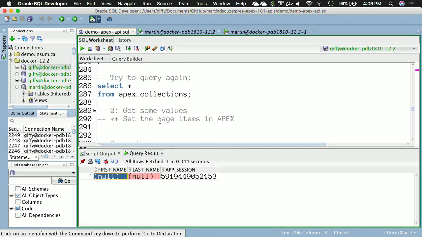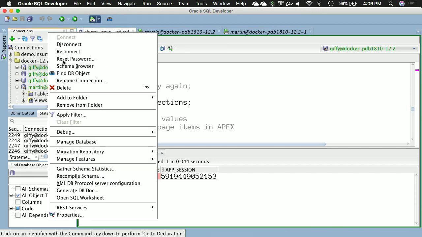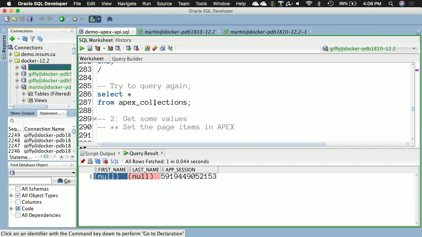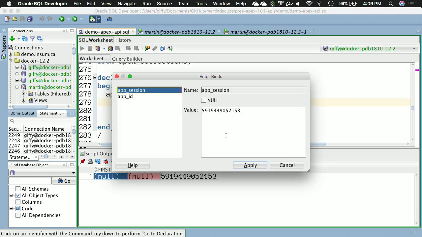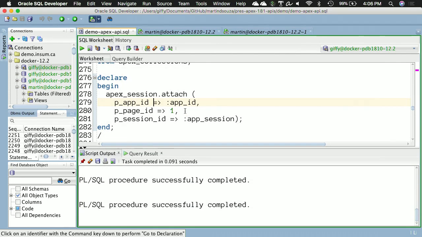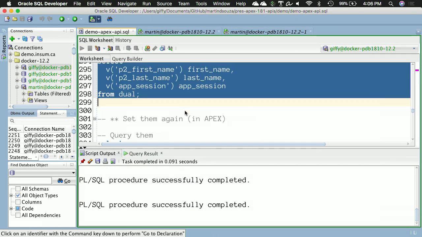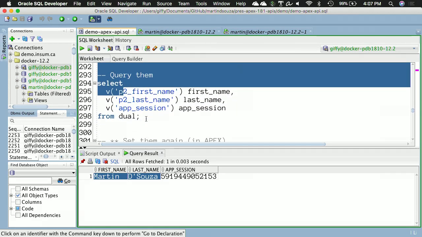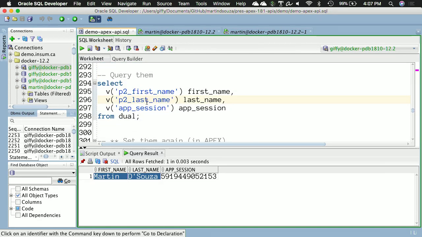okay, there was a reason why I've got to disconnect. Let me just disconnect and reconnect. Let me attach again. So here you see I've got Martin D'Souza now as my page items. Page 2 first name and page 2 last name are exactly the same.